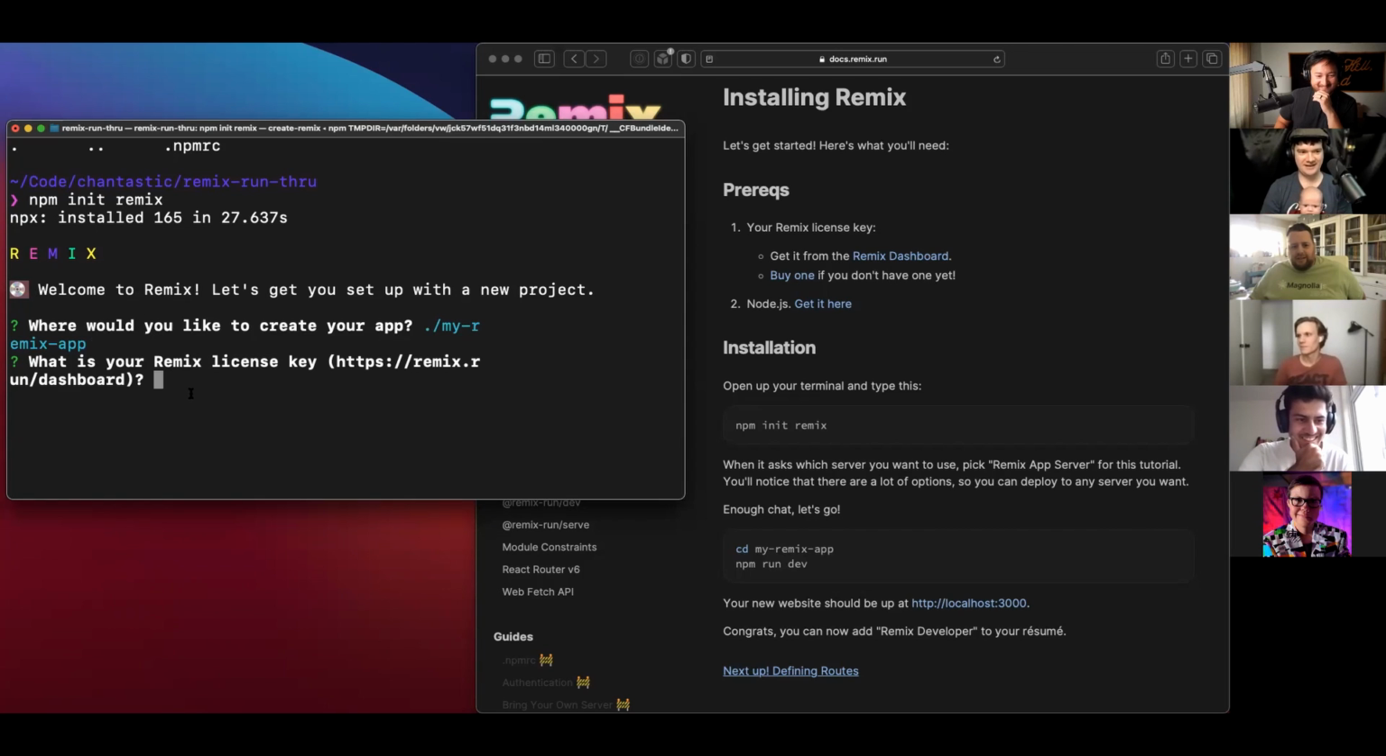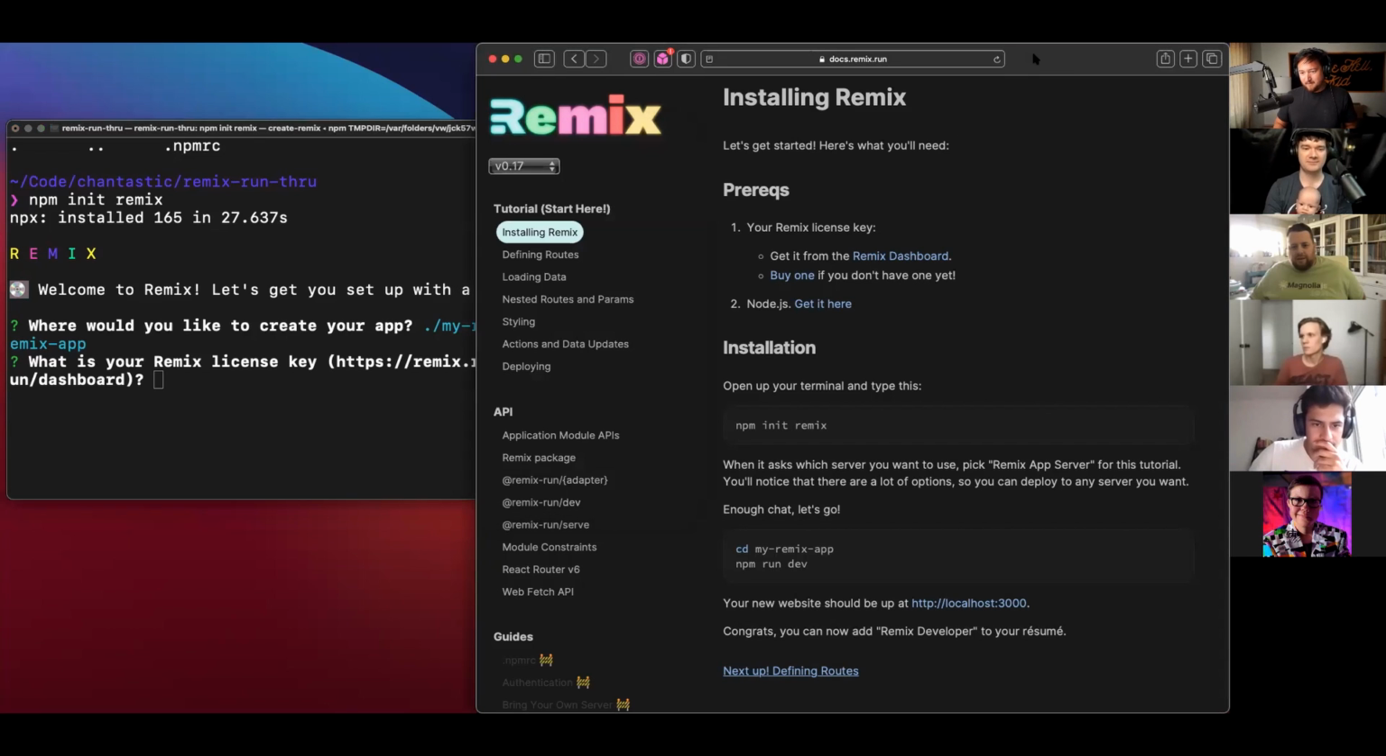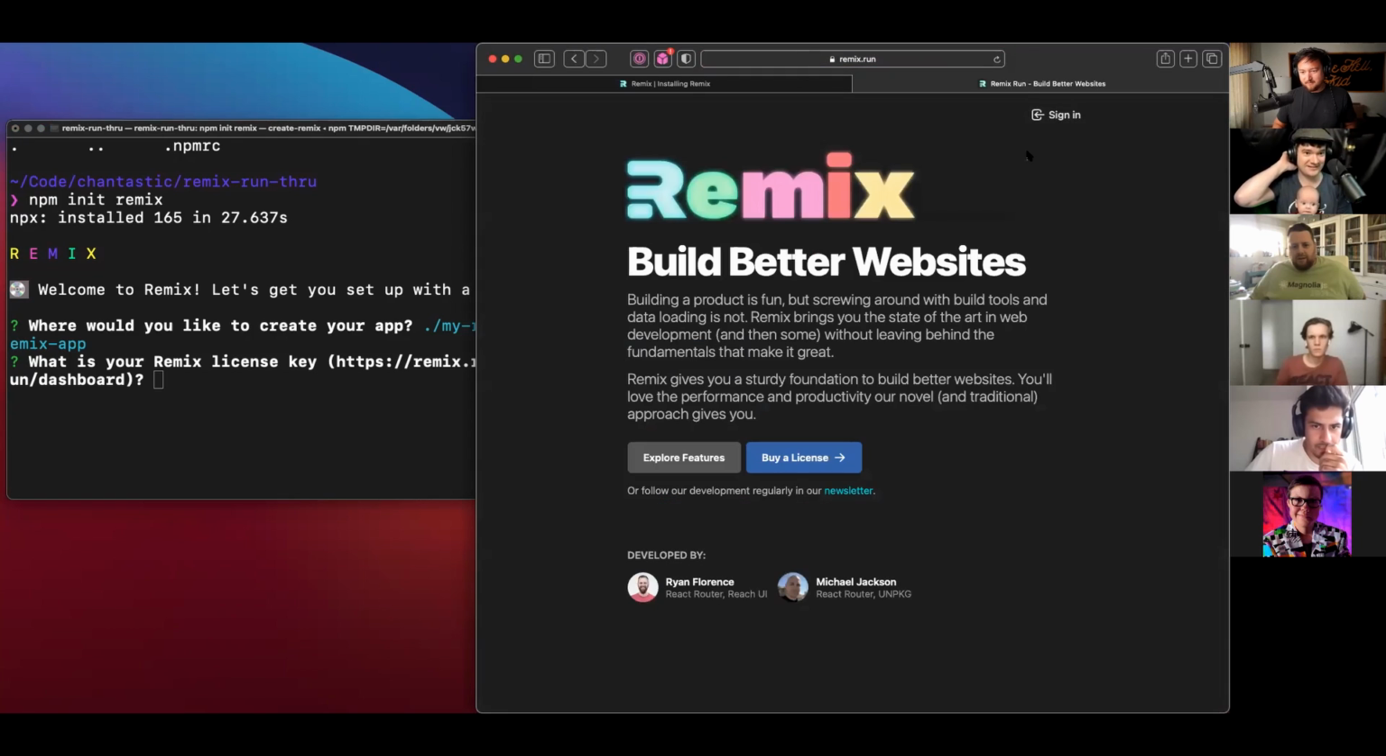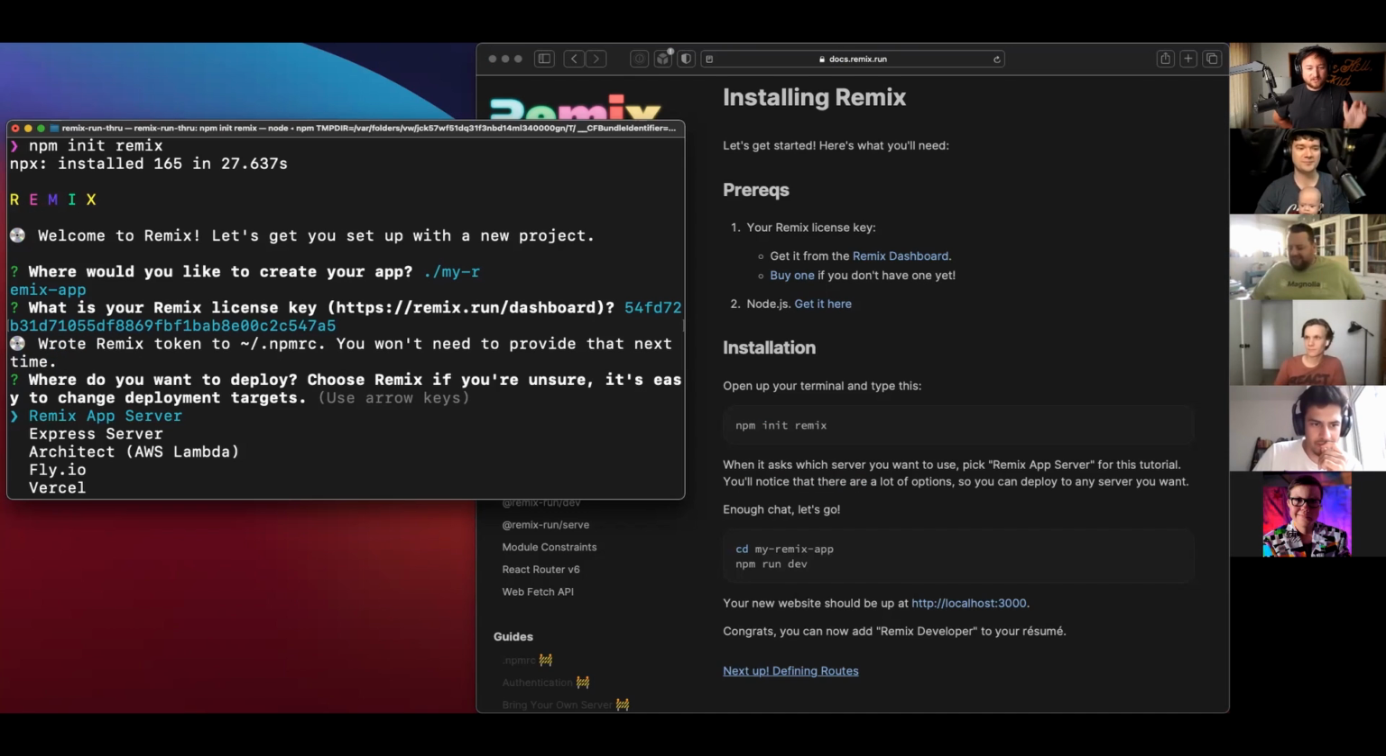Yeah, that's hot. It looks like it wants your license key, so you might want to stop screen sharing for a minute. Okay, what is your Remix license key? This is interesting because I put it in that directory. I think what it's going to do is configure your global home directory npmrc file for you. I don't mind if you all see it, but I'll edit this part out. Okay, so where you wanted to.